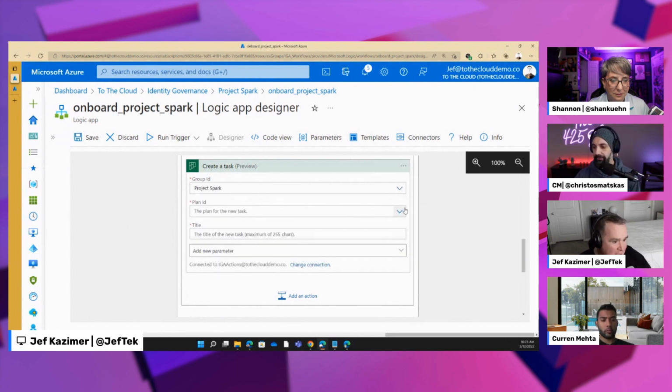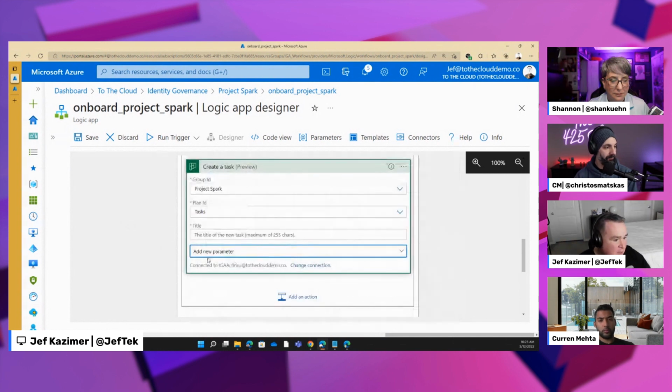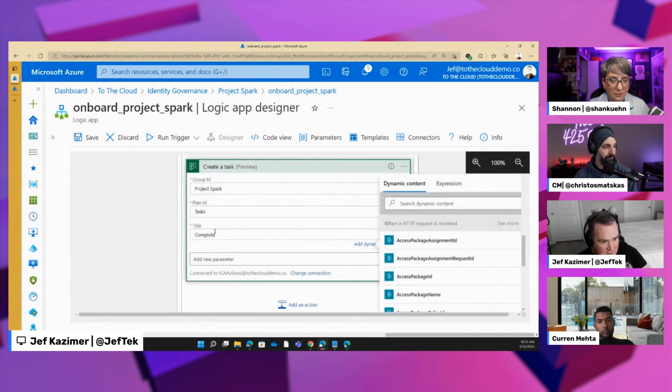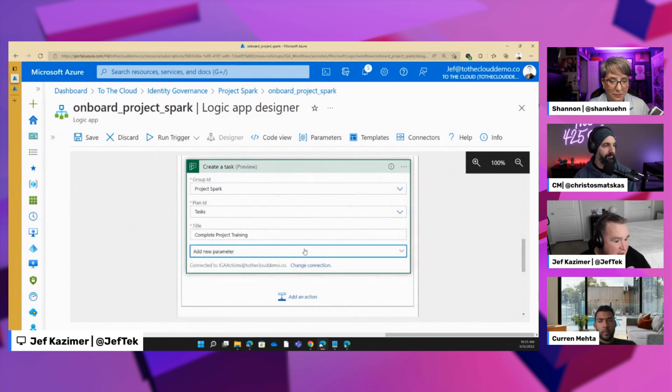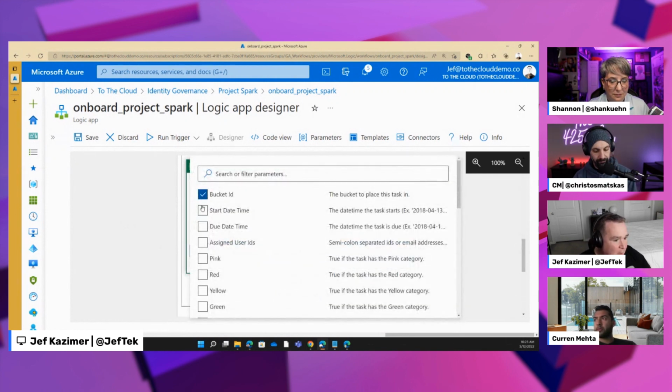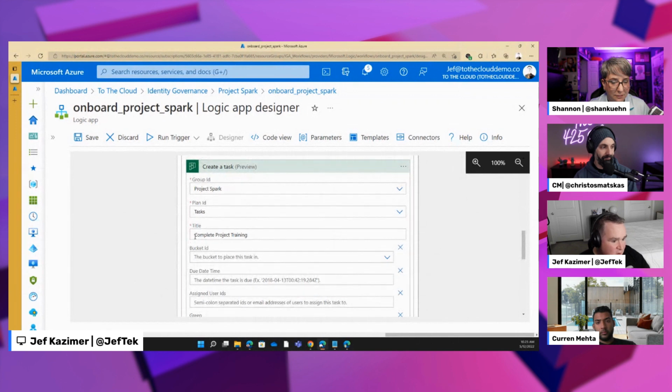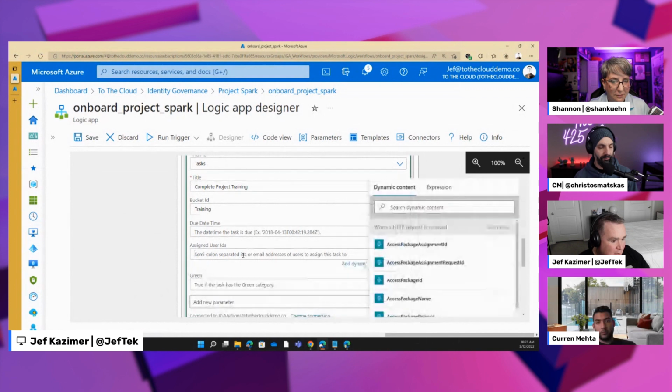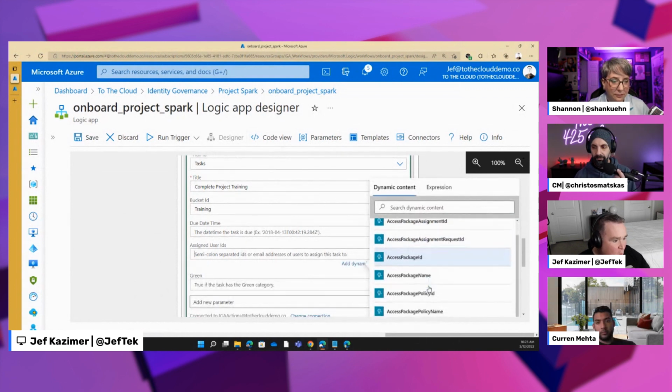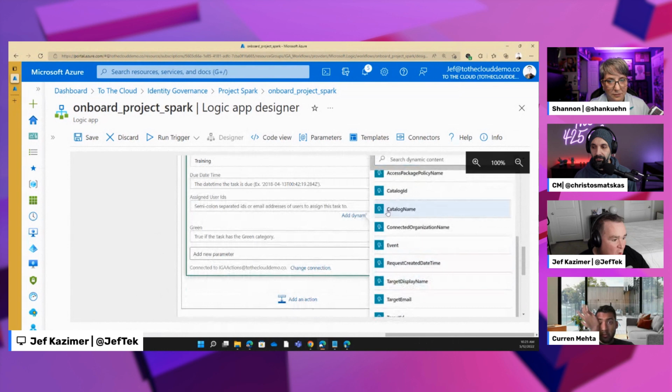I want to go create a task in the planner for this team. So in this case, we're going to say complete project. Because we're using this dynamic process, I can add additional parameters: when things are due, what color, and who it's assigned to. We're actually going to add it to the training bucket, and we'll see this in Teams when we come back later. Now, because I mentioned that there were dynamic parameters coming from that request, I can see those here. So I don't have to go and figure out what my variables are. The connector already is making them available for me.